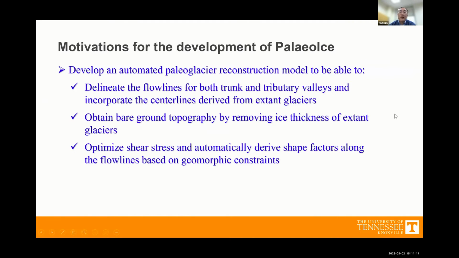So basically, the motivation for me to develop PalaeoIce is that I want to develop an automated method. The first thing is I want to develop flow lines for both main valley and tributary valleys. And also, if you have modern glaciers, we can incorporate the flow line with the center lines from glaciers. It can also remove the ice thickness automatically if you have modern glaciers, and optimize shear stress and then automatically derive shape factors. So basically the idea is we want to automate all this process.